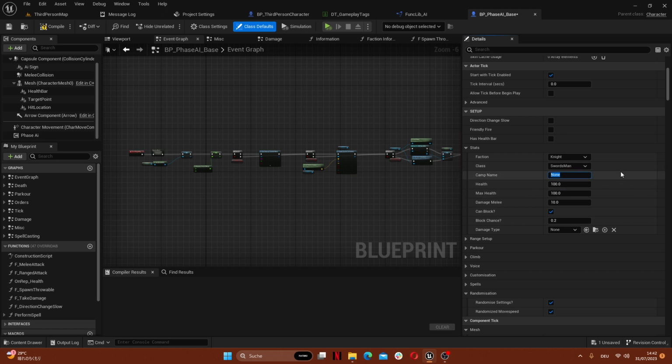Then we have a camp name, which we use for activities and patrol paths, so you can search them randomly and assign them randomly without always having to click it. That is very useful when you spawn AIs in, and they will automatically find something that belongs to their camp, basically. And then we have health, max health, damage, can it block, and then block chance. 1 is 100%, and 0.2 is, for example, 20%. And then we have a damage type.